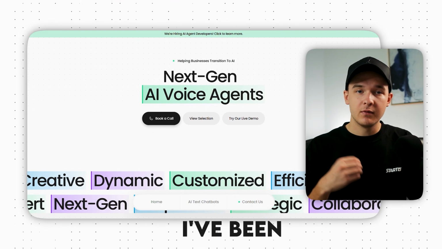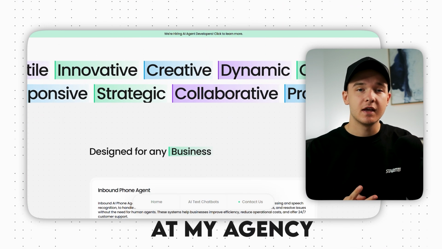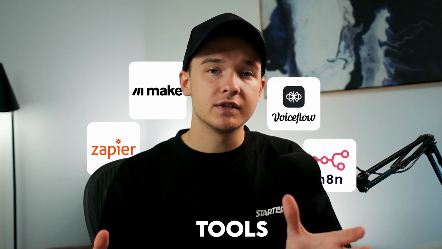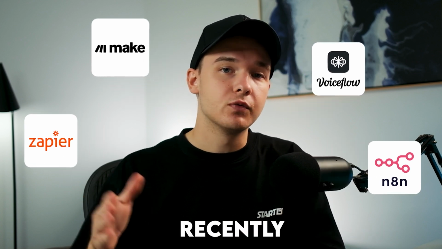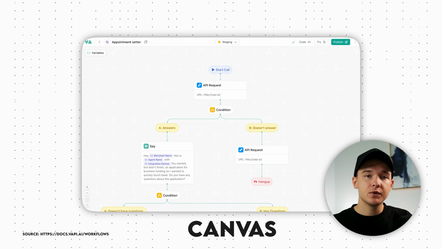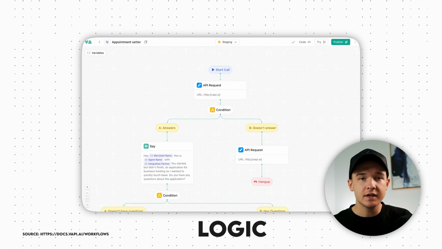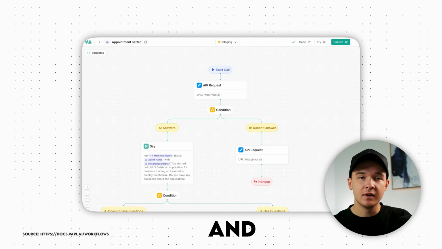My name is Brendan, and I've been creating AI agents for small to medium-sized businesses for almost 2 years at my agency, Inflate AI. I've used various tools to create automation workflows and more recently to develop AI voice agents. Vapi's workflow builder is a visual canvas enabling us to connect multiple prompts and add conditional logic to determine specific pathways and which way to go.